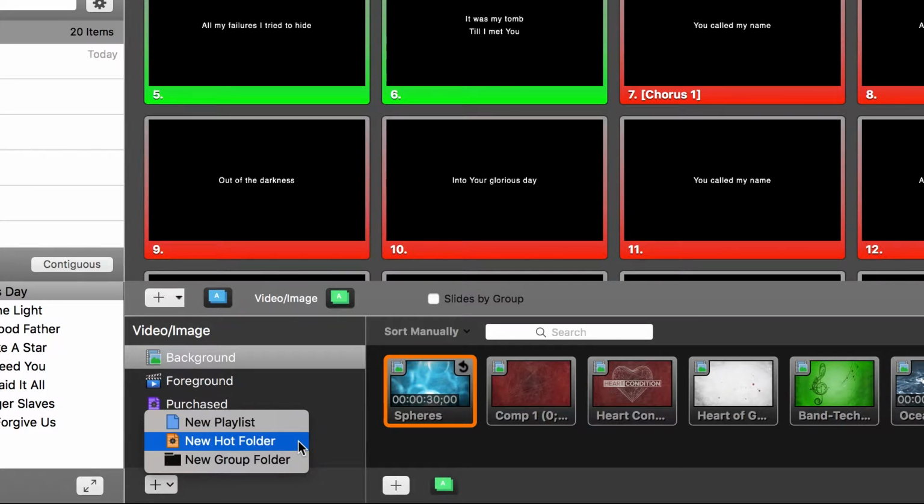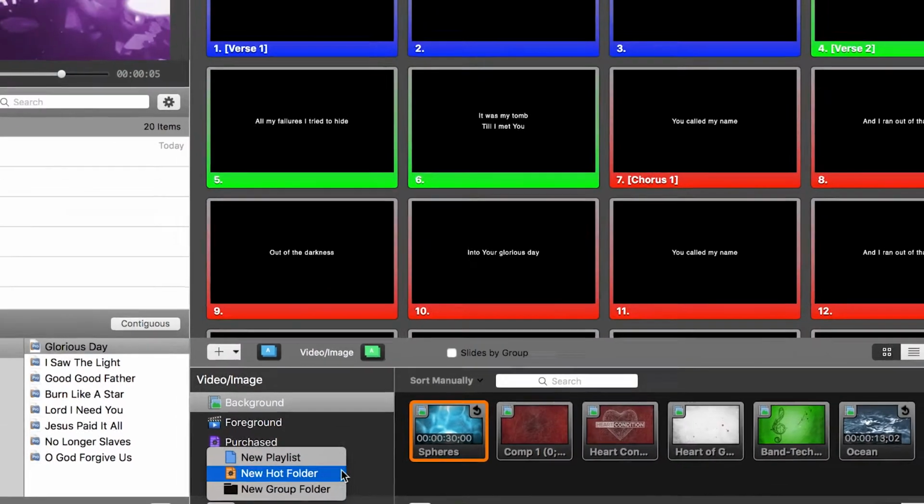With the new hot folder, you can actually have a folder on your hard drive that you drop videos and pictures in, and they will import automatically into ProPresenter. So you can even have a Dropbox folder on your computer that you drop in videos from another computer, and they'll automatically be added to ProPresenter.